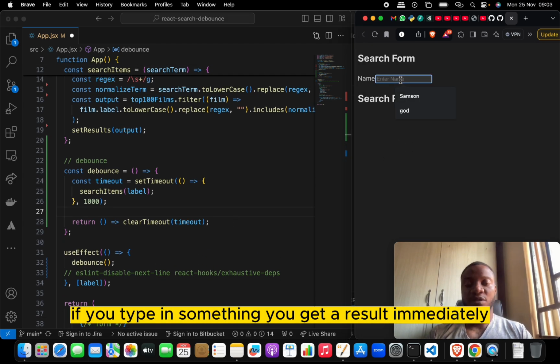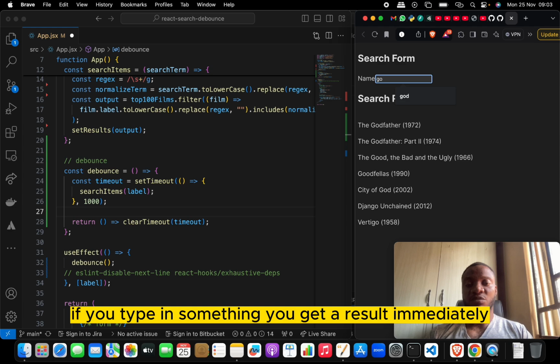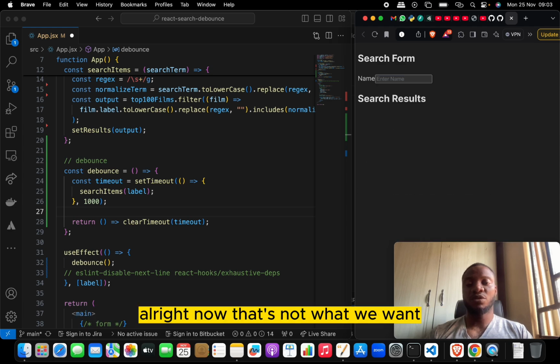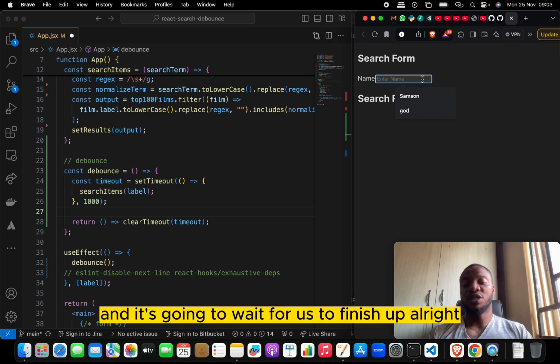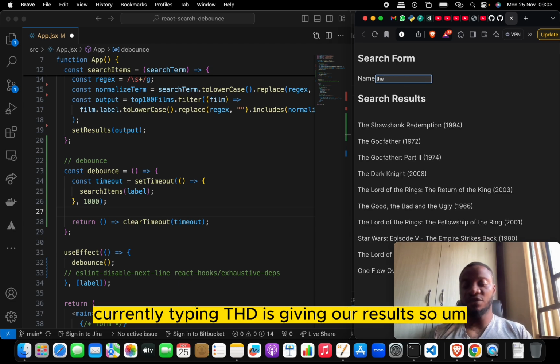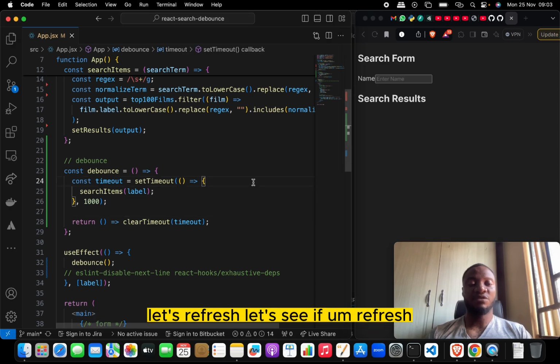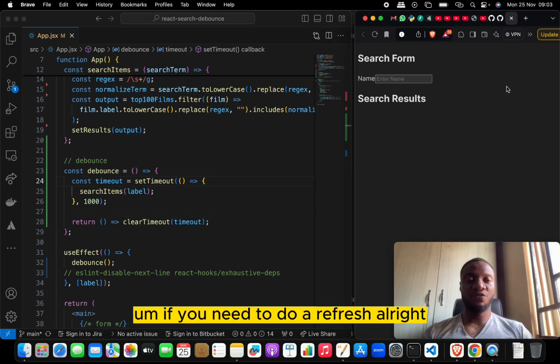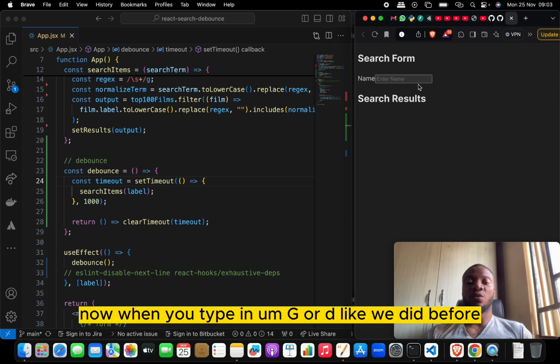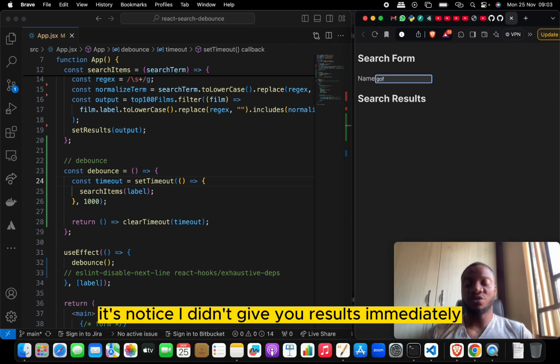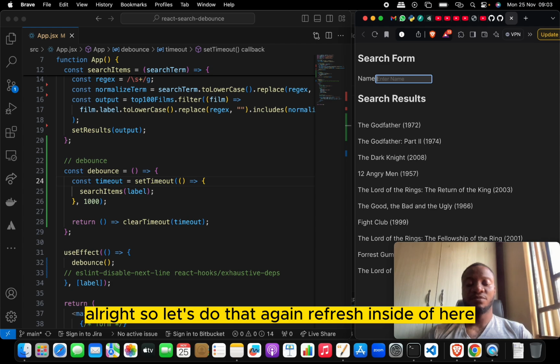If you type in something, you get a result immediately. Now that's not what we want. We want to be able to type in something and have it wait for us to finish up. Currently typing THD is giving a result. So let's save and refresh if you need to do a refresh. Now when you type in GOD like we did before, you notice it didn't give you a result immediately. So let's do it again.